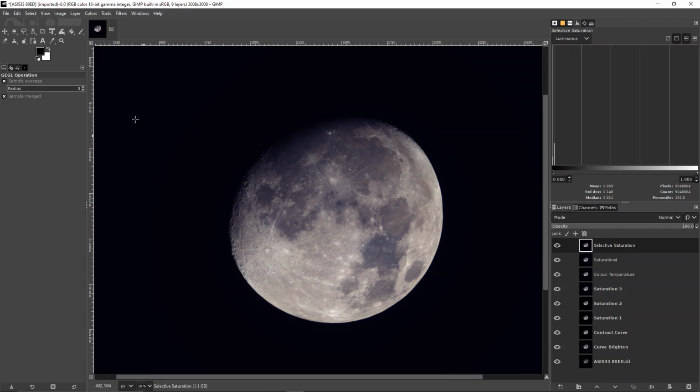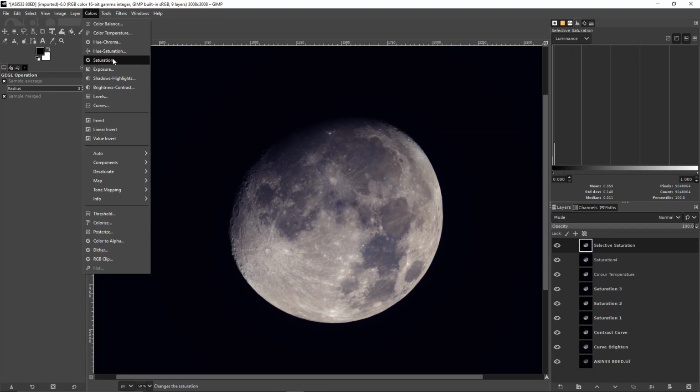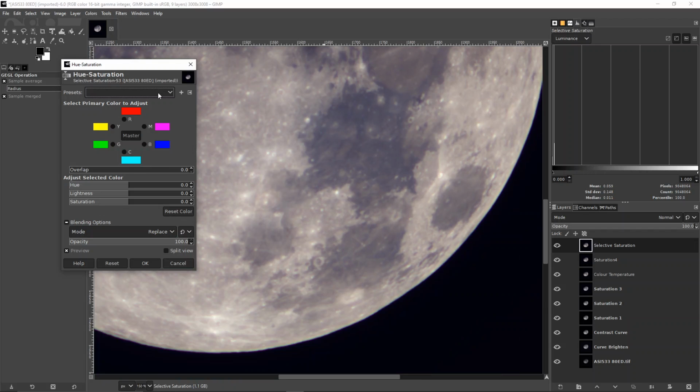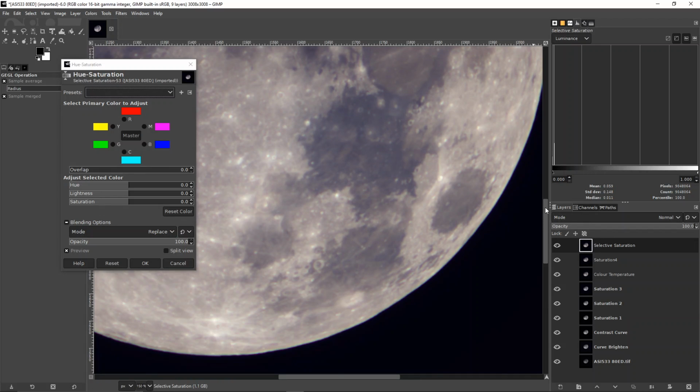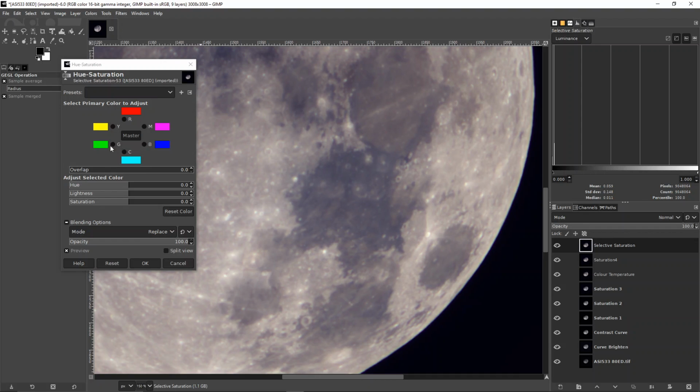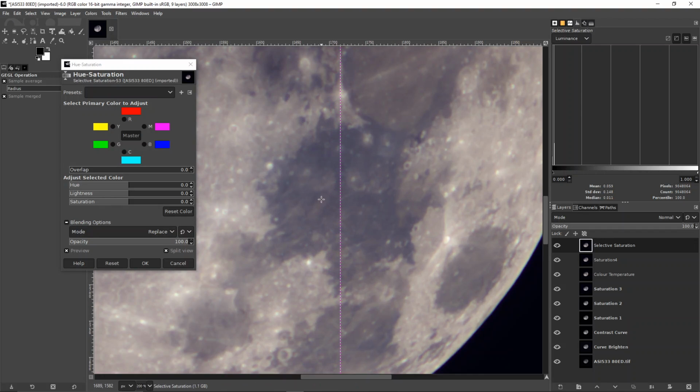So with selective saturation, what I'm going to do is go to colors and hue and saturation. And as we can see, it's slightly different. The layout is slightly different. What hue saturation allows us to do is select a specific color hue and adjust only that one. So if I put the split view on here, and we're going to focus on this lake, I believe it's a lake. If I click blue and I raise the saturation, we can see only that part of the image is changed.